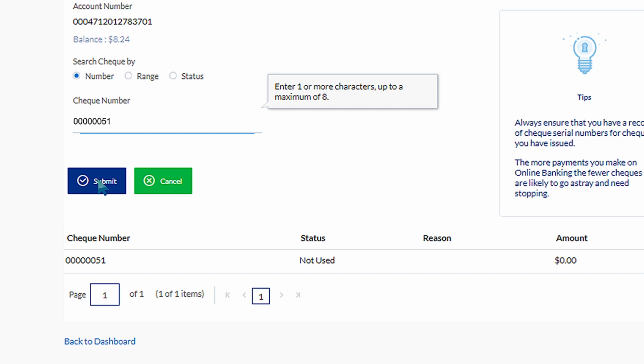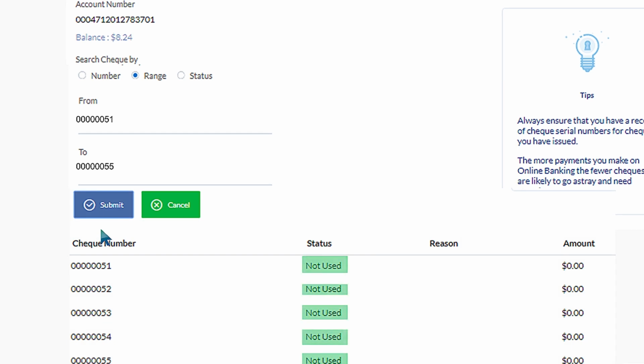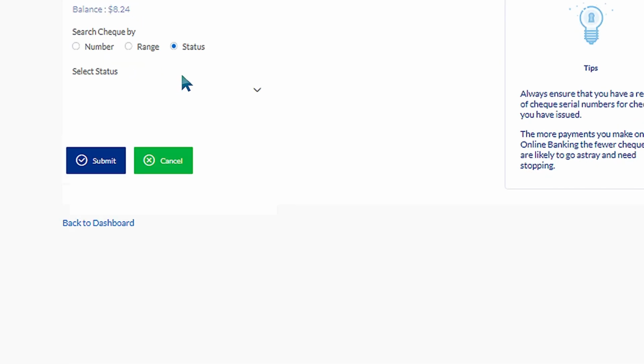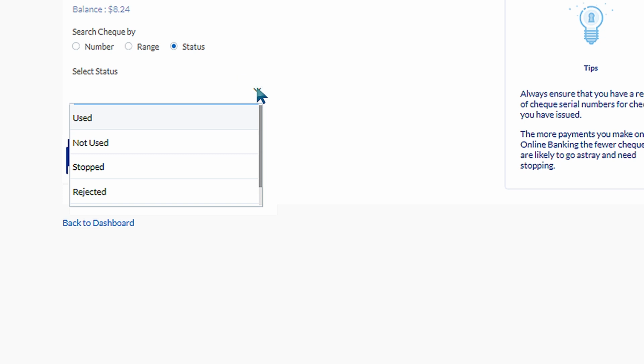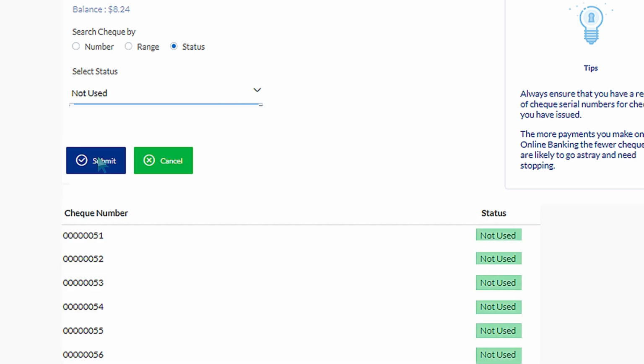In the bottom of our screen, we have a check inquiry, which is not in use. Now let's search by range within numbers from 6051 to 6055. Here, we can see all of them are not in use. Now move towards our last option, which is search by status. Here we will select not used, as we can see all of these checks in status, not in use.